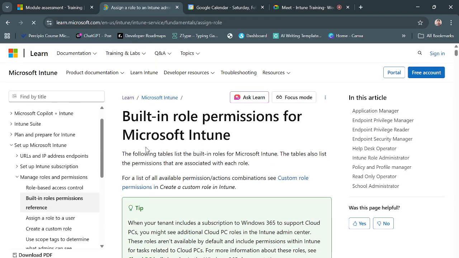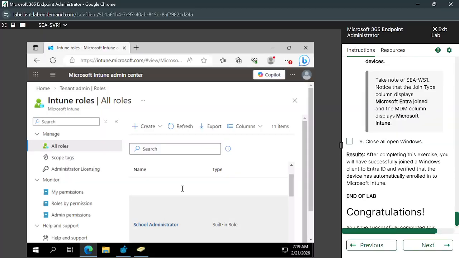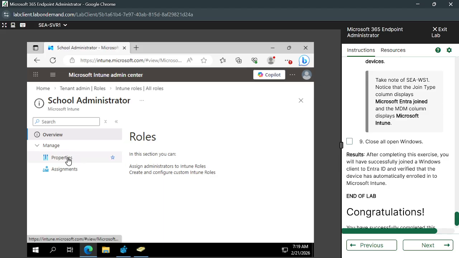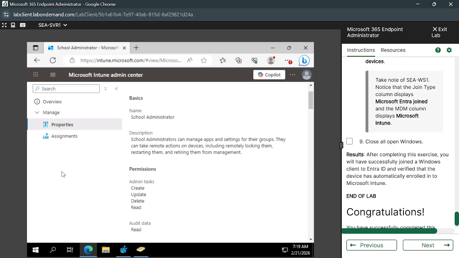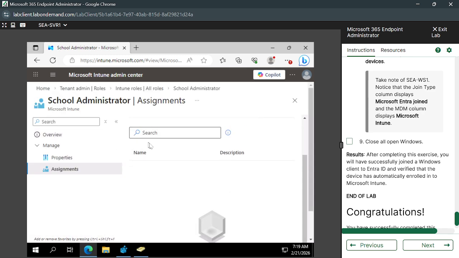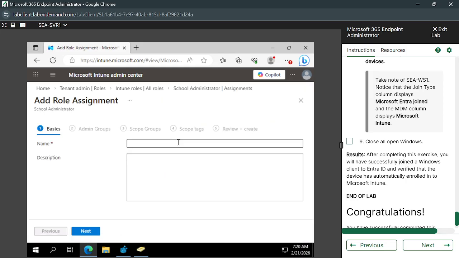So it's talking about the roles, built-in roles, assigning a role to the user. We are going to the roles like this. We have a role. Okay, let's take a school administrator role. I'll come to the assignment. I have to assign it, so I'll come to the assignment. Then here we have the assign button.